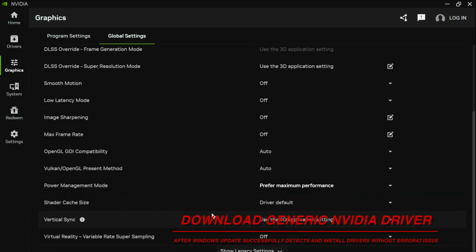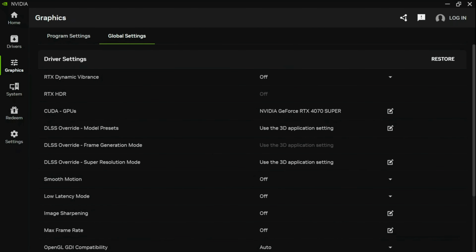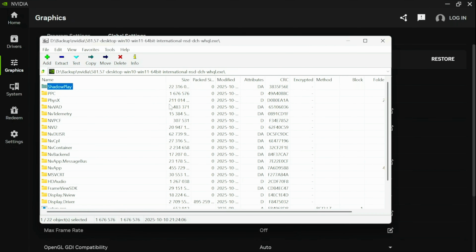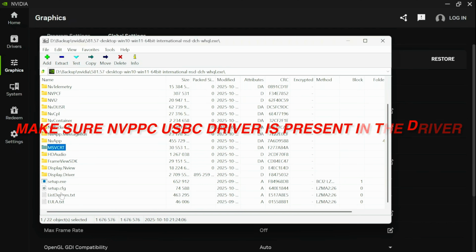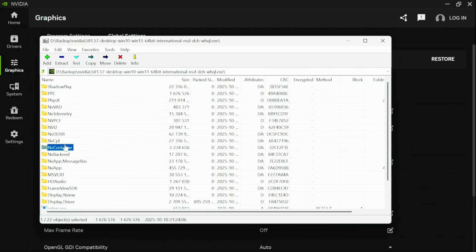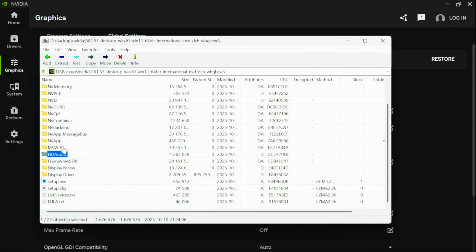Once you see that everything is done, download generic studio drivers or game ready drivers. Don't remove anything. Once Windows Update downloads the proper driver, immediately download the studio. I'm using studio drivers. If you are using game ready driver, you can download the same. There's not much of a difference.